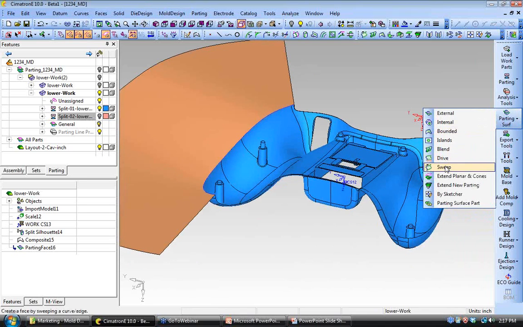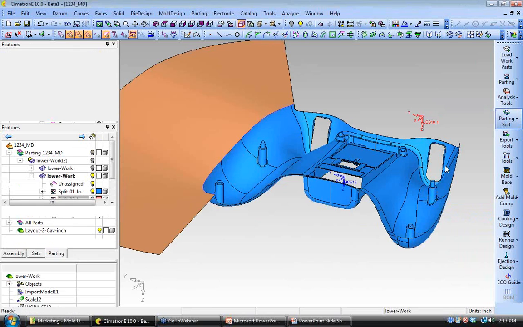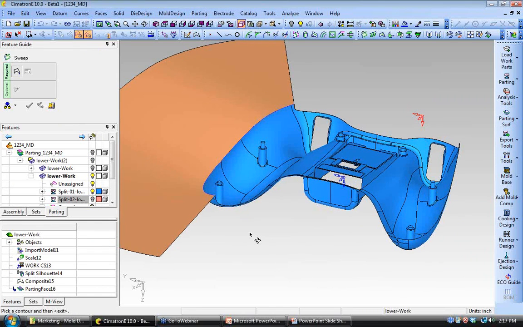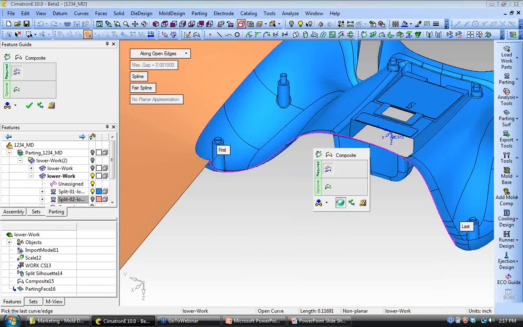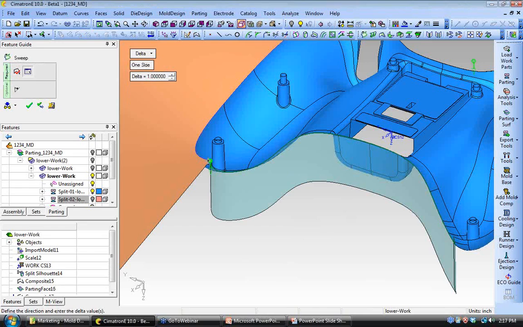Another type of surface is sweep. And sweep doesn't spread out. It just goes in a straight direction. But sometimes that's exactly what's needed, like on the end of our part here.